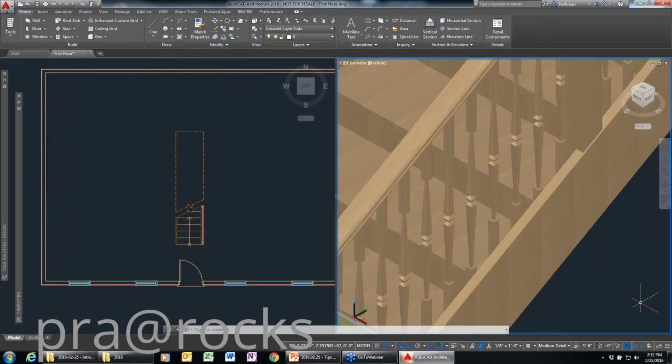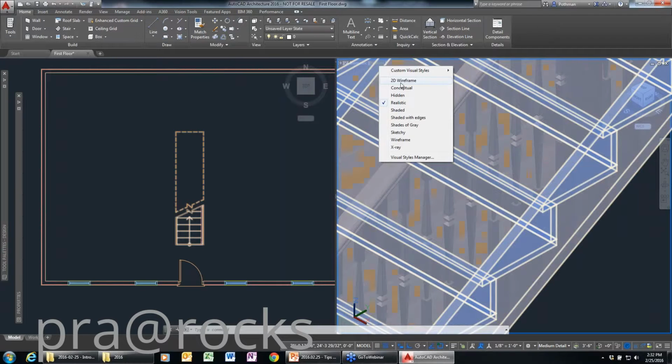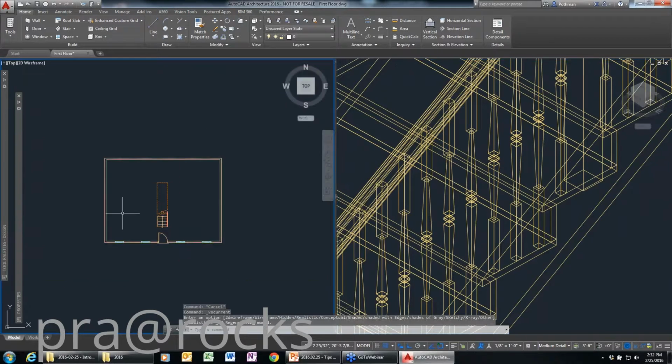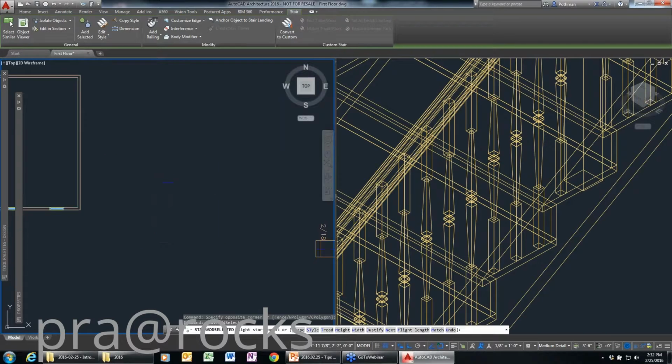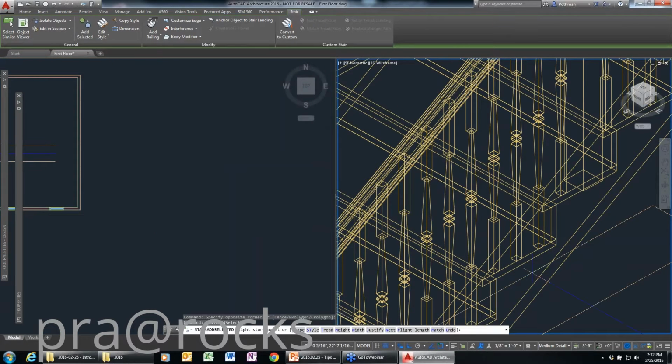So that was a pretty simple stair. What happens if you had a stair that's a little bit more complex? So I'm going to do add selected just to draw a stair. Let me pan out a little bit so you can see what I'm doing here.